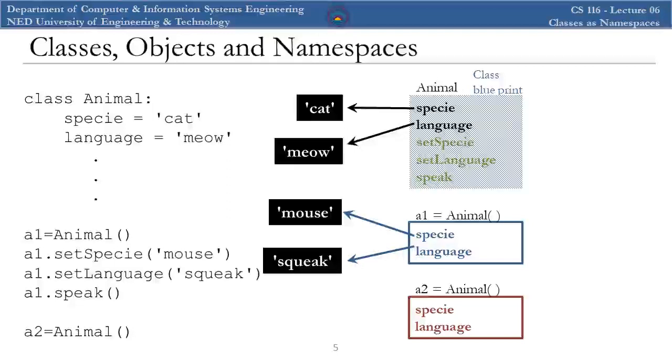But if you are not deleting them explicitly, they exist till the end of your program. So a1 is still there, and now we are creating a new namespace for a2, and it has its own set of species and language attributes, and obviously they are initialized to the same objects, cat and mew.